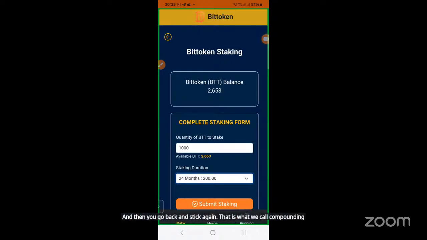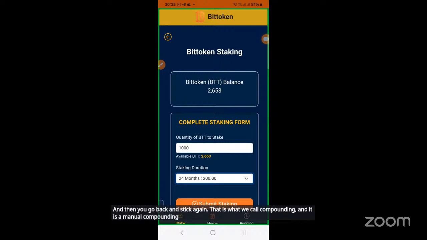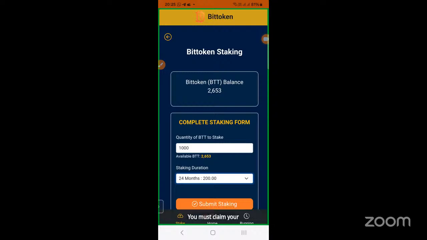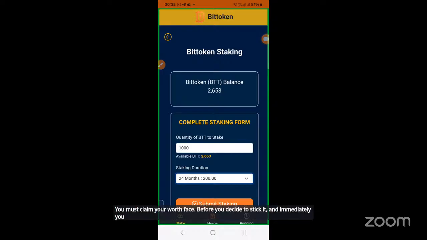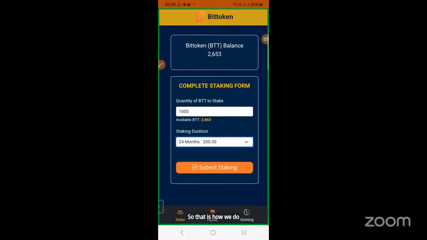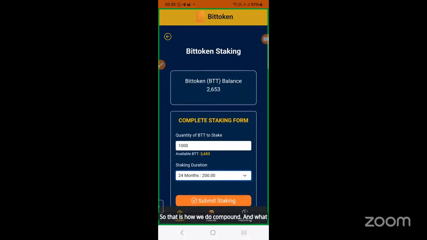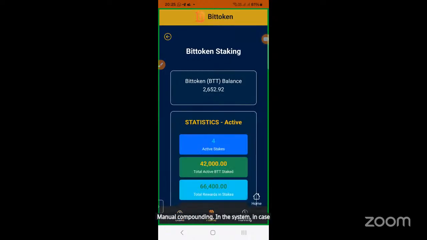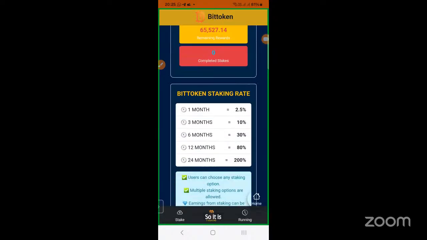And it is a manual compounding. It is not a system that is going to compound for you. You must claim your reward first before you decide to stake it. And immediately you collect them and you stake, that one also starts reading with a different expiry date altogether. So that is how we do manual compounding in the system, in case you want to stake. It is as simple as that.